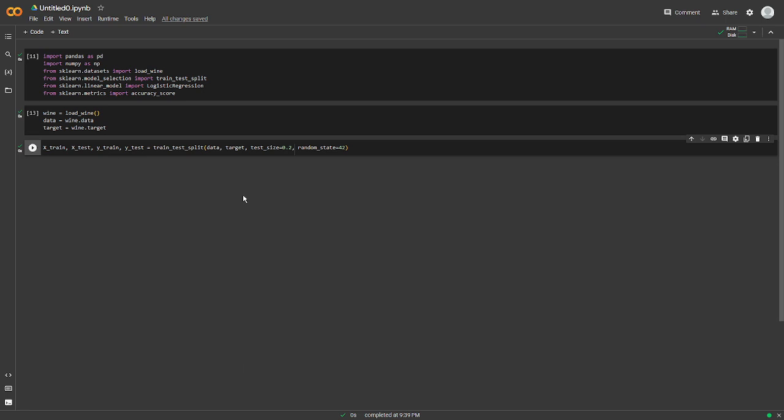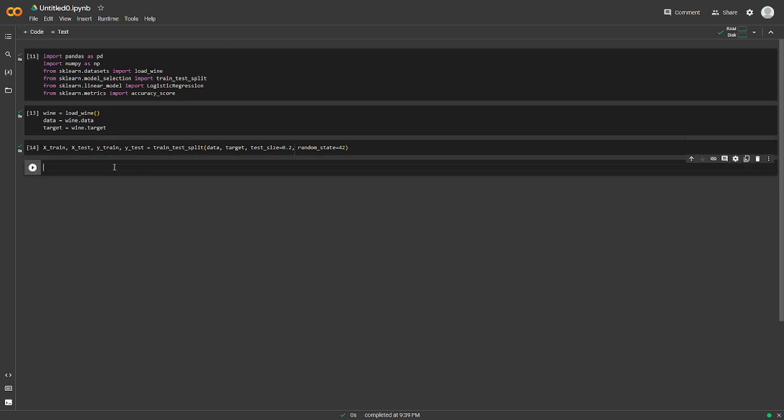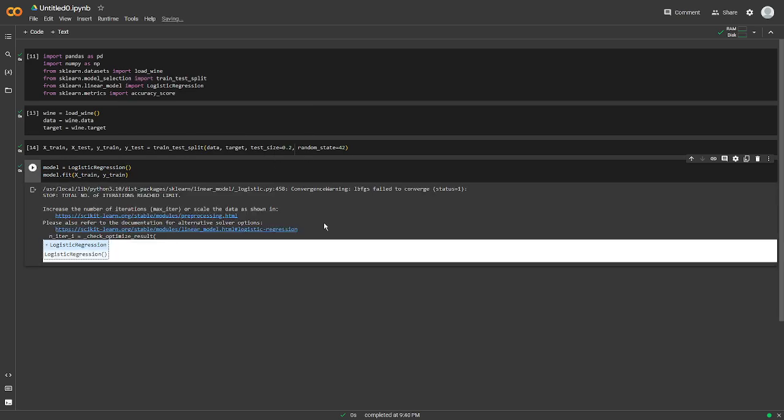Now let's build our wine quality prediction model. For this project, we'll be using logistic regression as our classification algorithm. Alright, so here we initialize a logistic regression object as our model. Logistic regression is a suitable choice for multi-class classification tasks like wine quality prediction. We then train the model using the fit method, passing in the training features X_train and labels y_train.